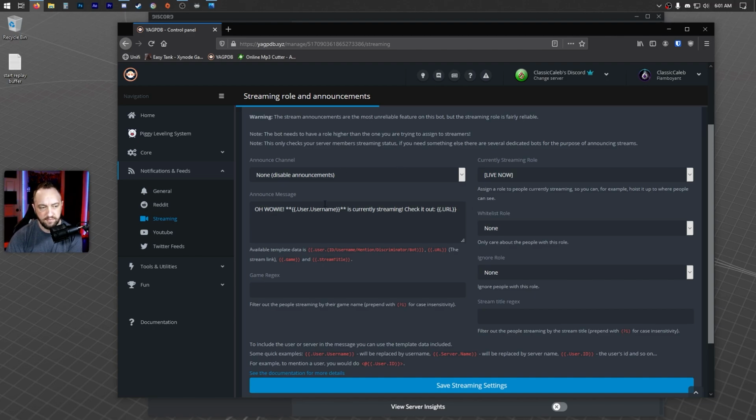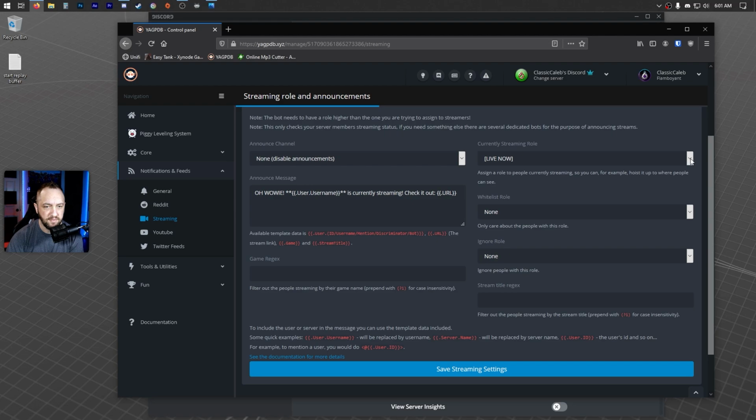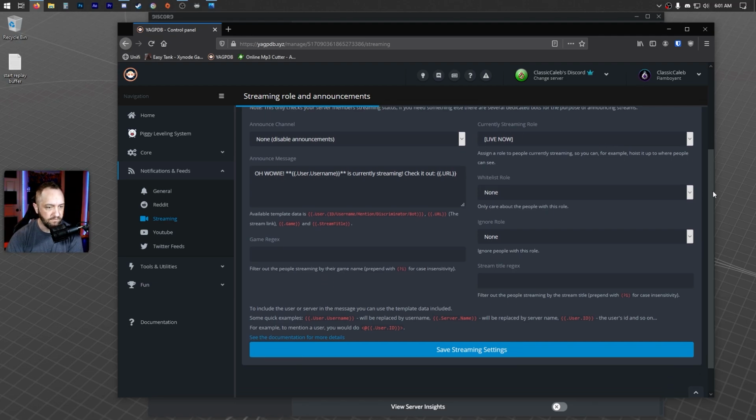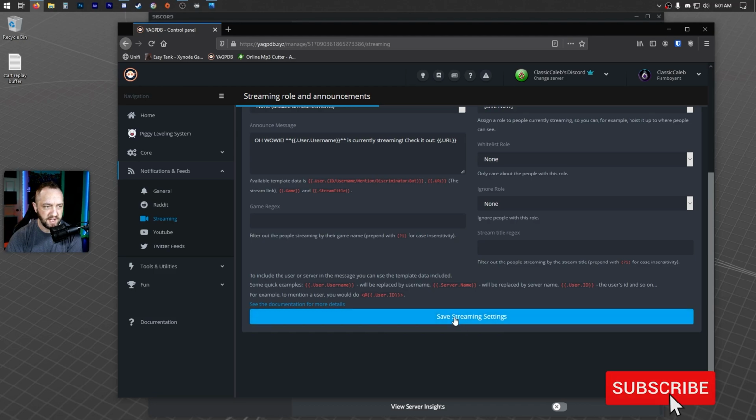Announcement message, again, we're not going to mess with any of that for this setup. For the currently streaming role, this is where we'll select a drop down, and we'll select whatever role you just created for the live now role. After that, you're done. You'll save stream settings, and that's it.